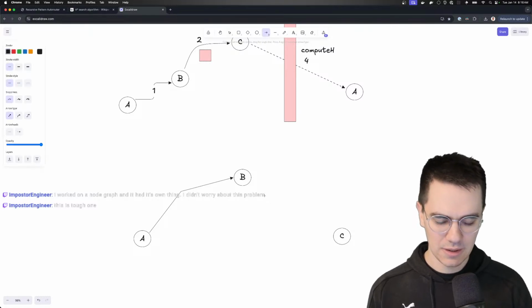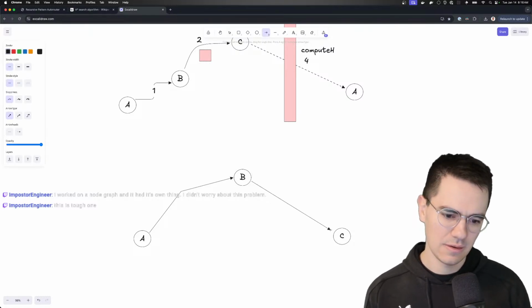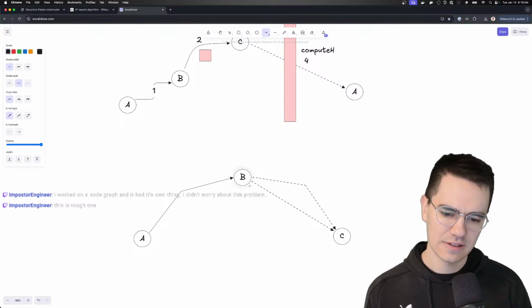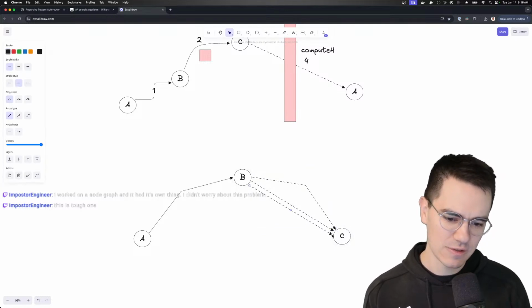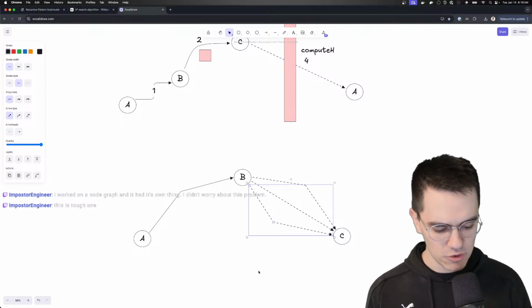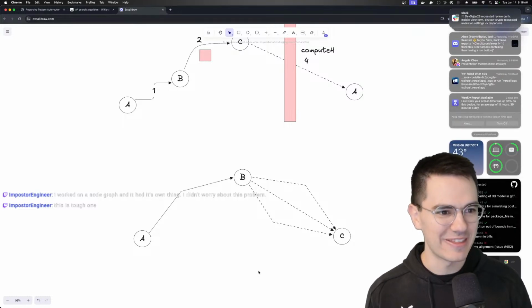So let's do this. Let's make this dashed. And we're going to draw a couple variants here, like that. So let's assume we only have 3 patterns. I worked on a node graph thing, and it had its own thing. I didn't worry about this problem.